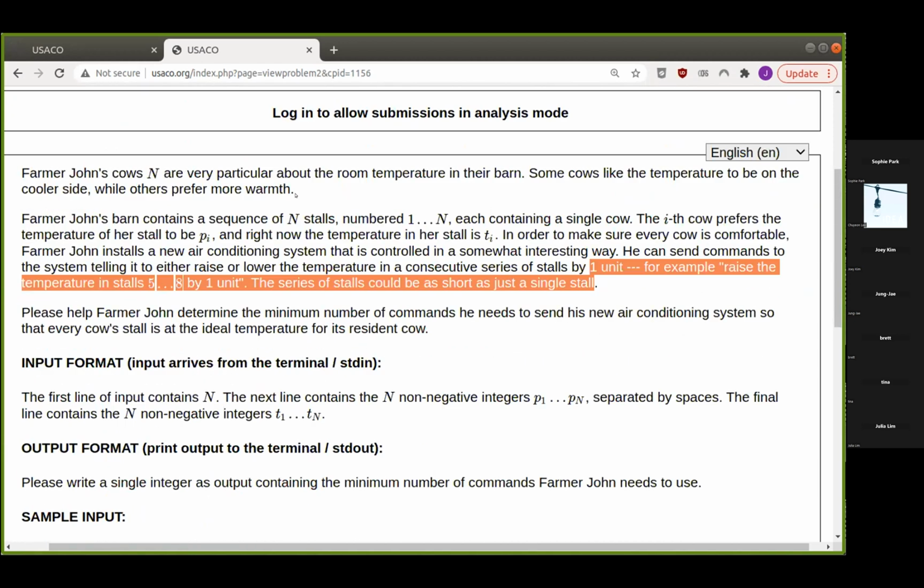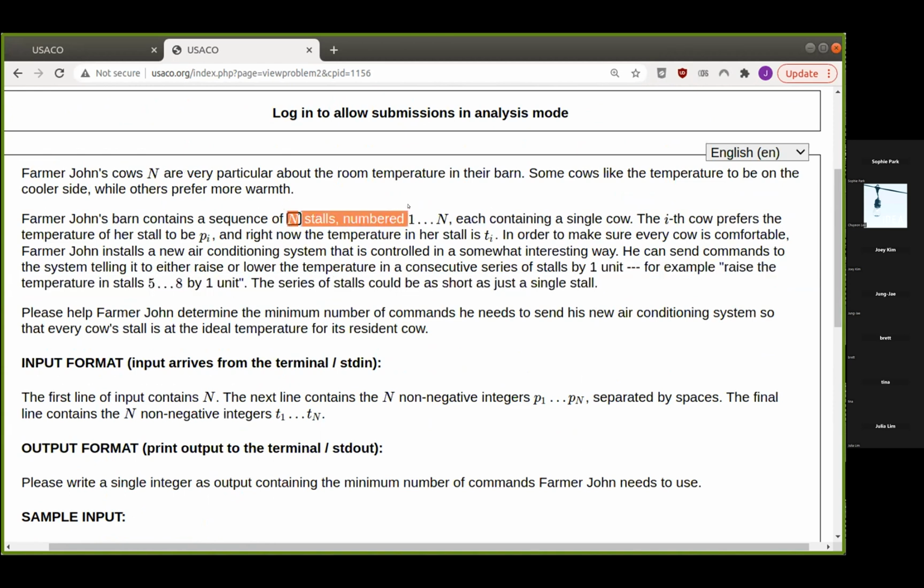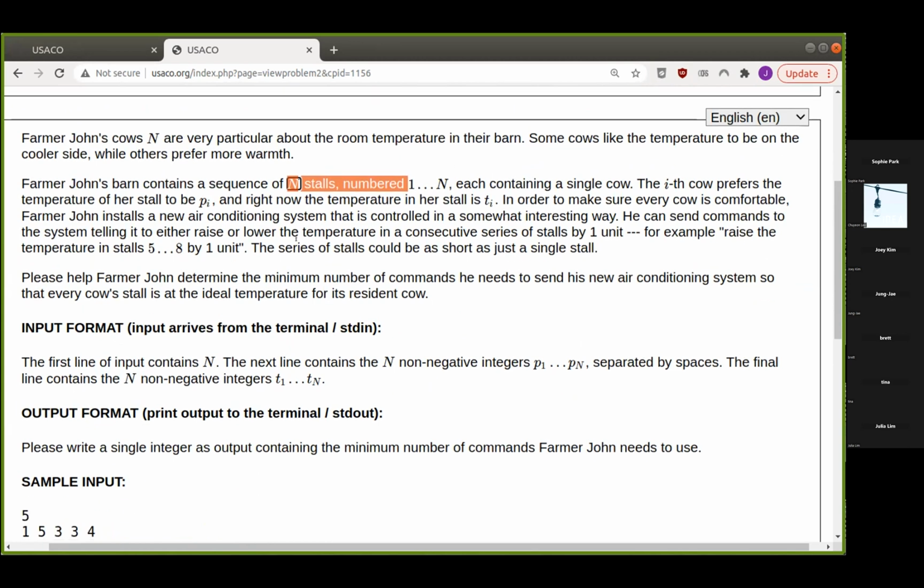So Farmer John's cows are very particular about the room temperature. They have n stalls numbered 1 through n, each containing a single cow. The ith cow prefers the temperature of her stall to be pi, and right now the temperature of her stall is ti. In order to make sure each cow is comfortable, Farmer John installs a new air conditioning system that is controlled in an interesting way. He can ask it to raise or decrease the temperature in a consecutive series of stalls by 1 unit. It could actually be as short as a single stall.